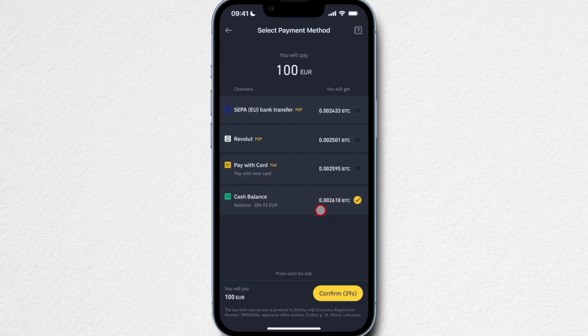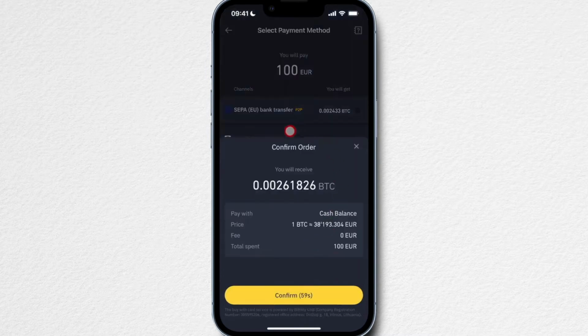So I'm going to use my cash balance, click on confirm right here, and now I have to confirm my order. Again, I have 57 seconds to confirm this order right here. Currently, the price of Bitcoin is 38,000 euros. The fee, they say, is 0.